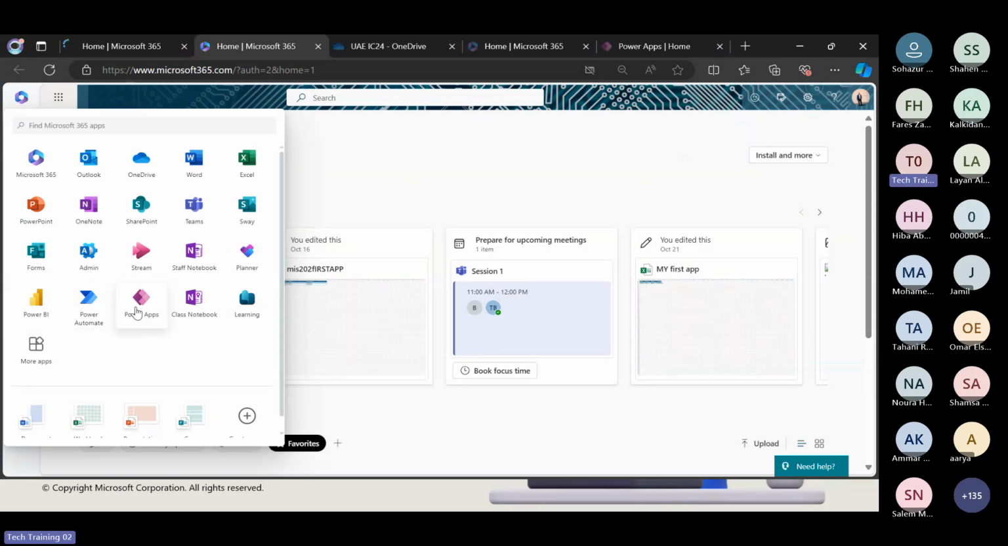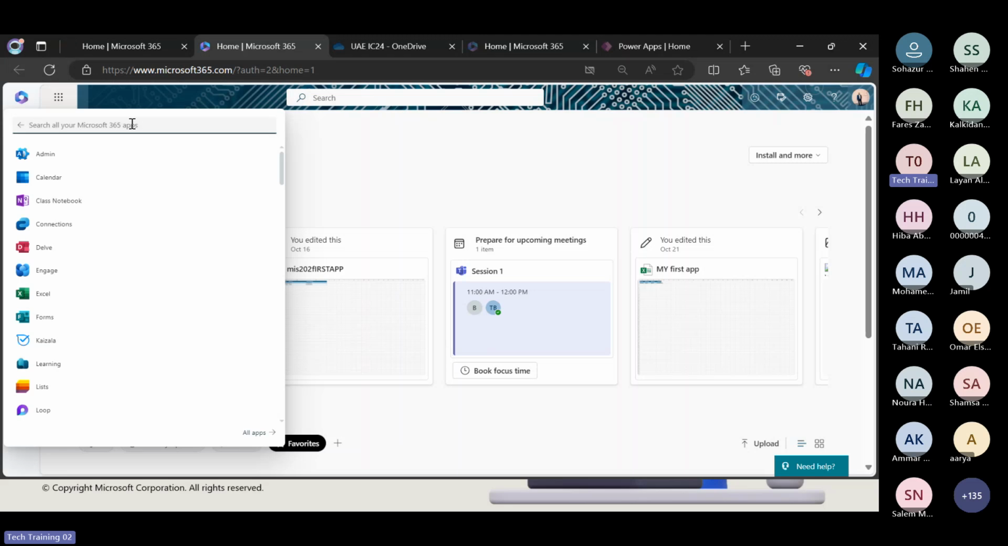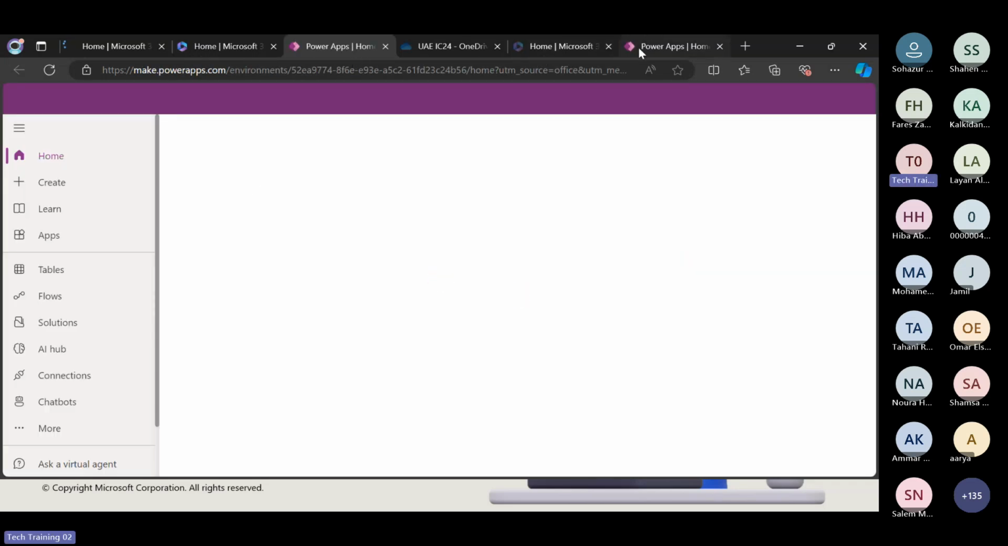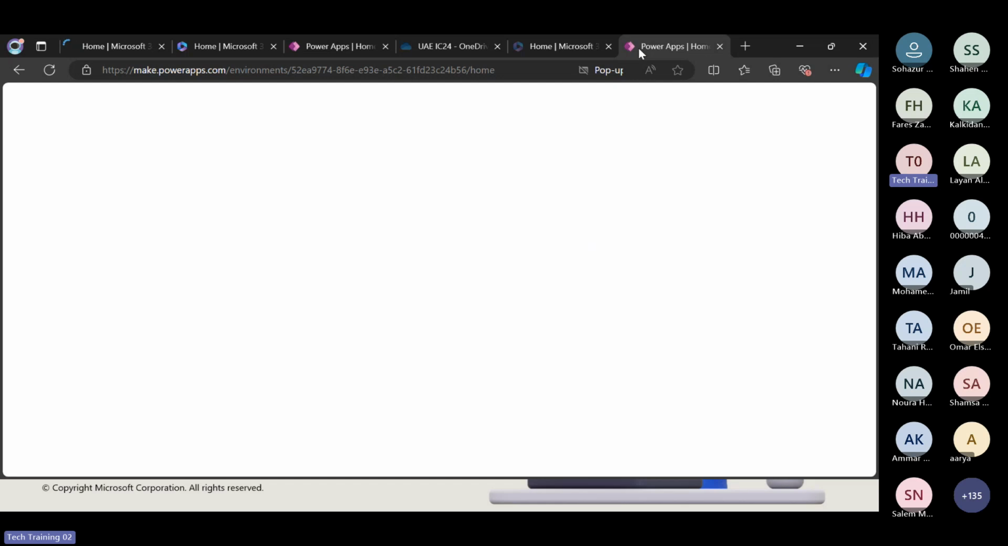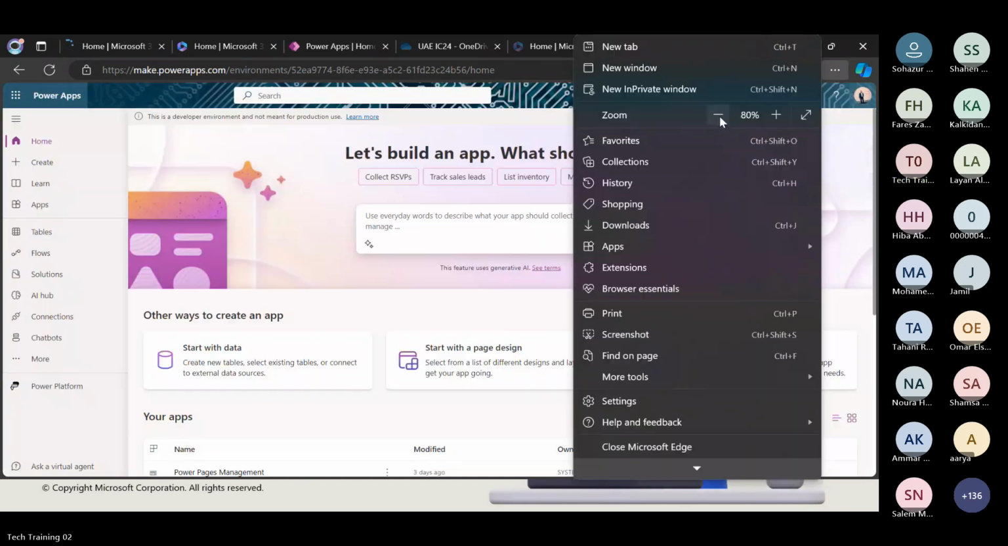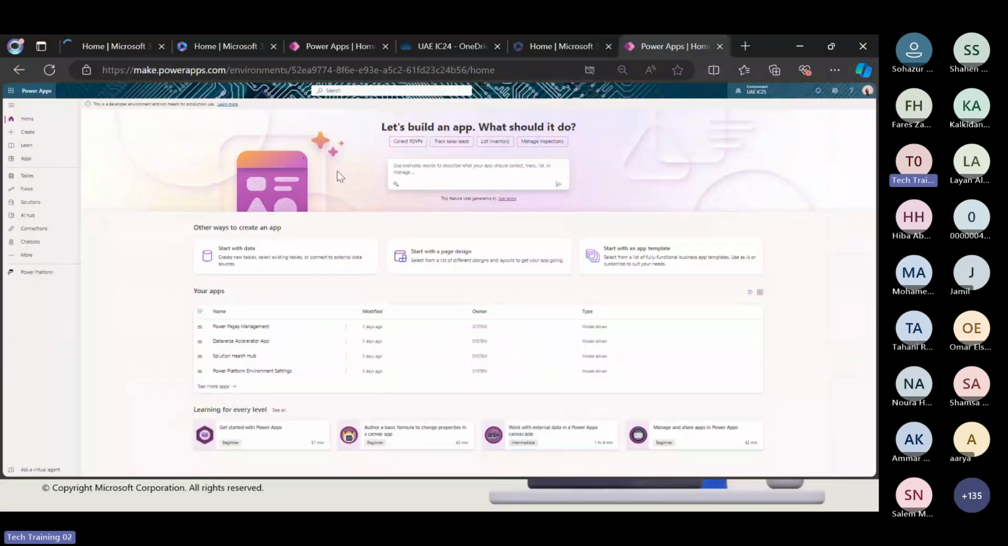I can see that I have Power Apps, Power Automate, and Power BI. If you don't see it here, you can search by typing Power Apps, and you click on it. When you click on it, it opens the studio. The studio, we'll zoom it out. The studio is the location where we can work and build our application.